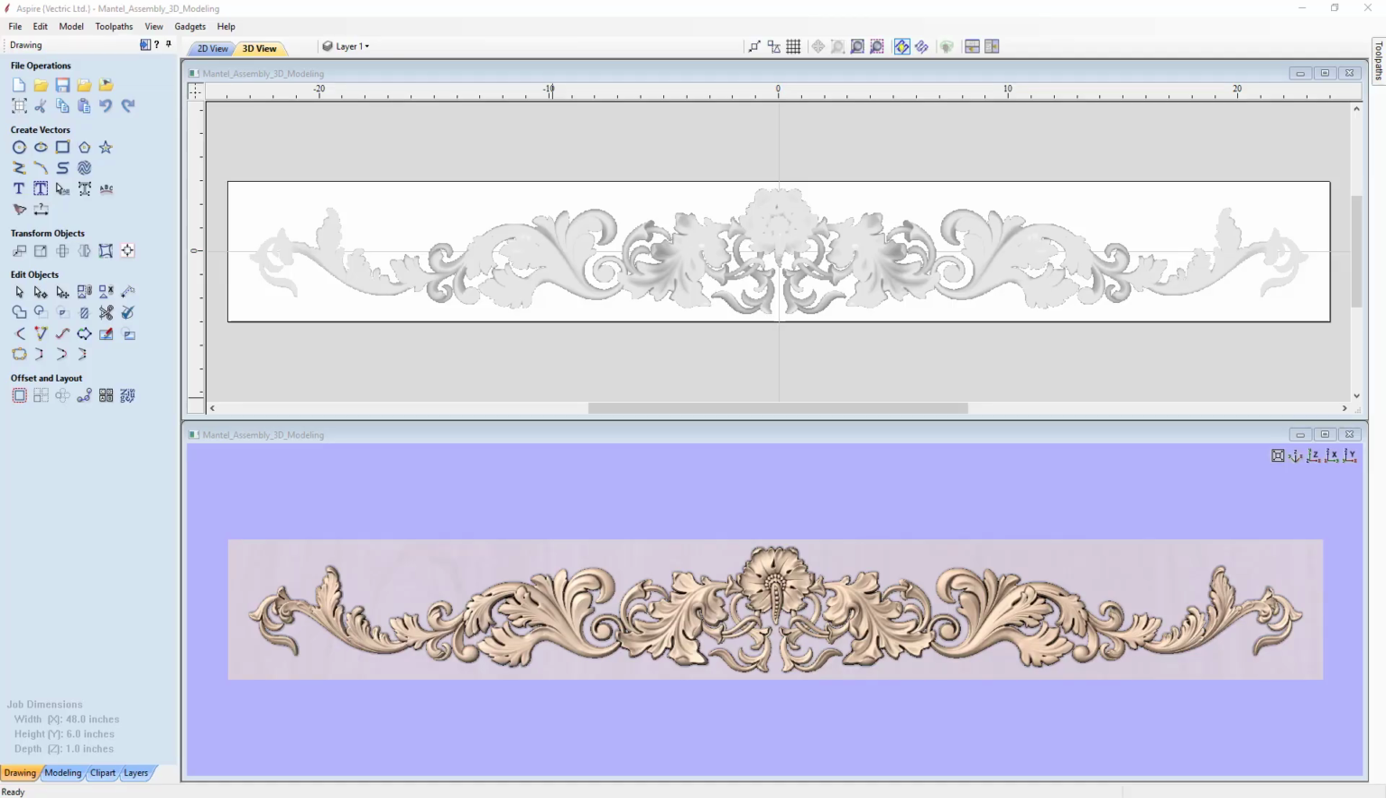In this tutorial, we're going to look at some powerful tools that enable us to edit clipart in Aspire. We're going to take 3 pieces of clipart that come free with your software and show how easy it is to edit them and create a brand new model.